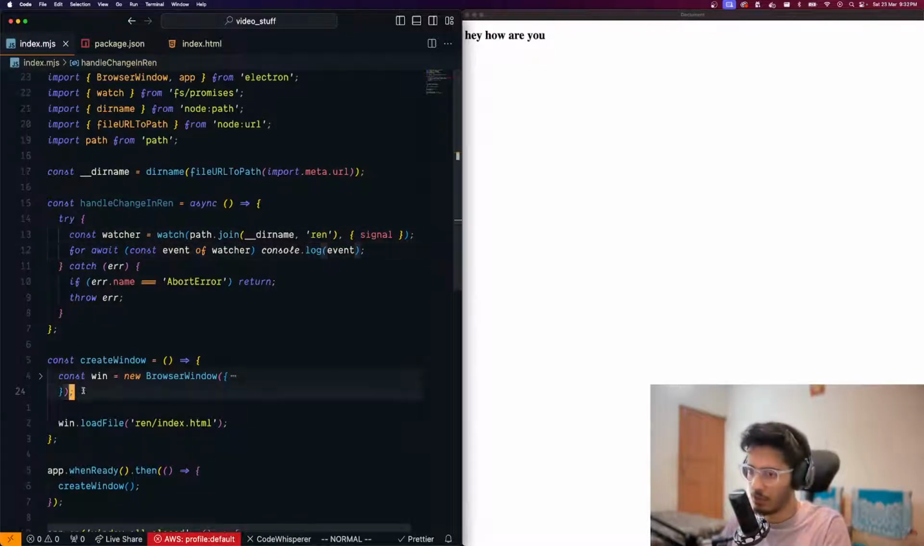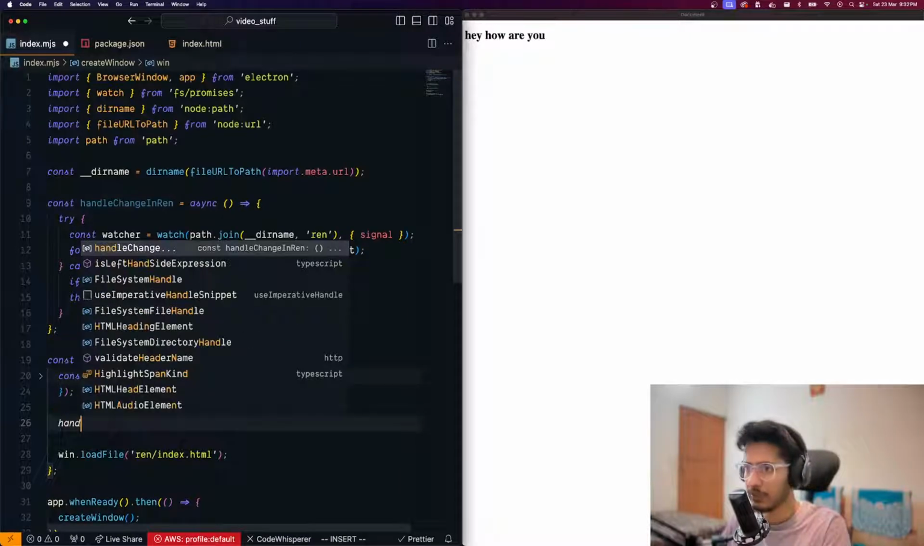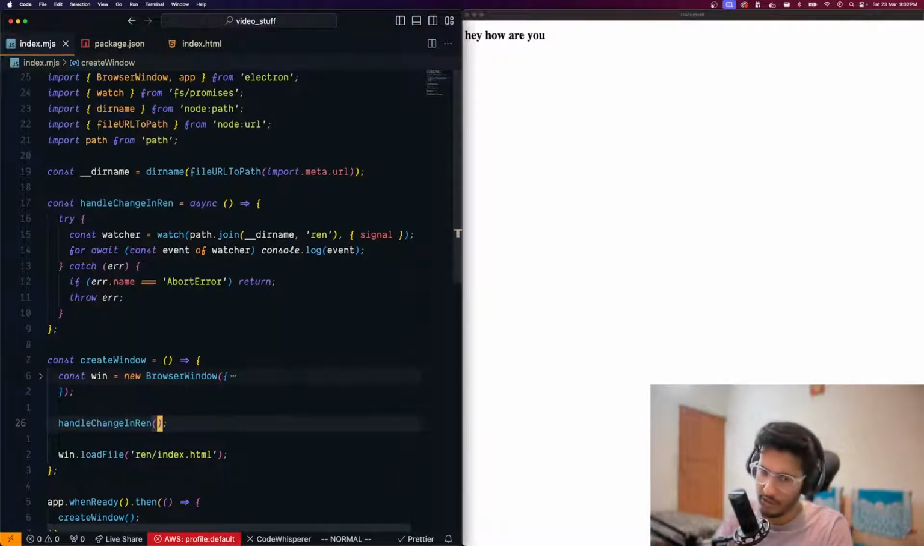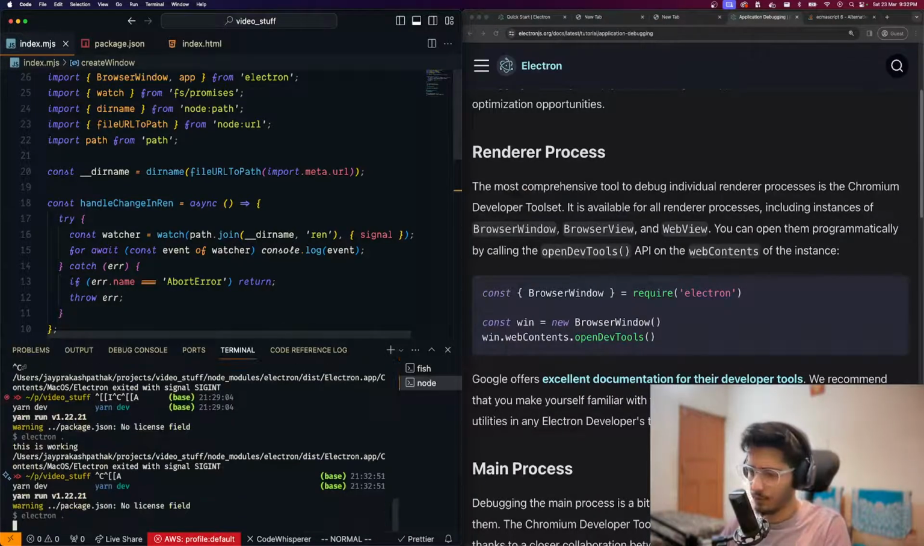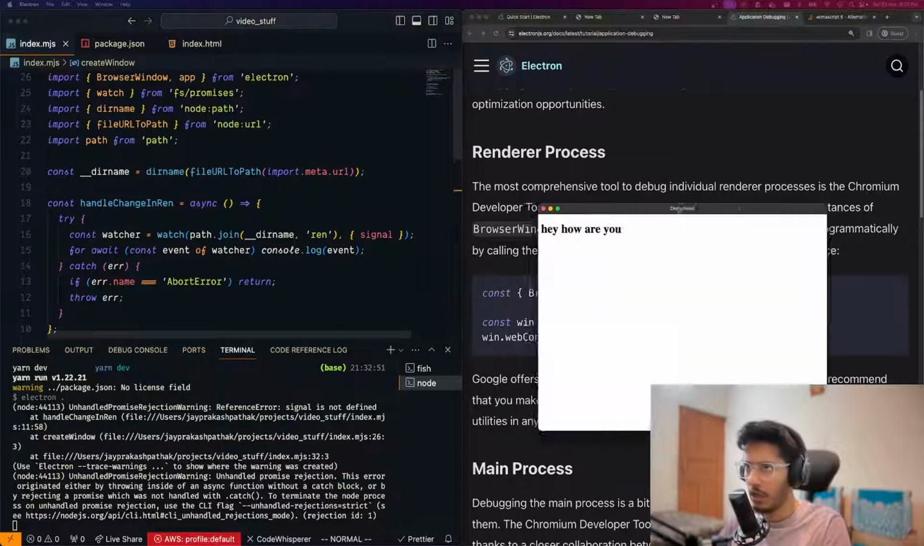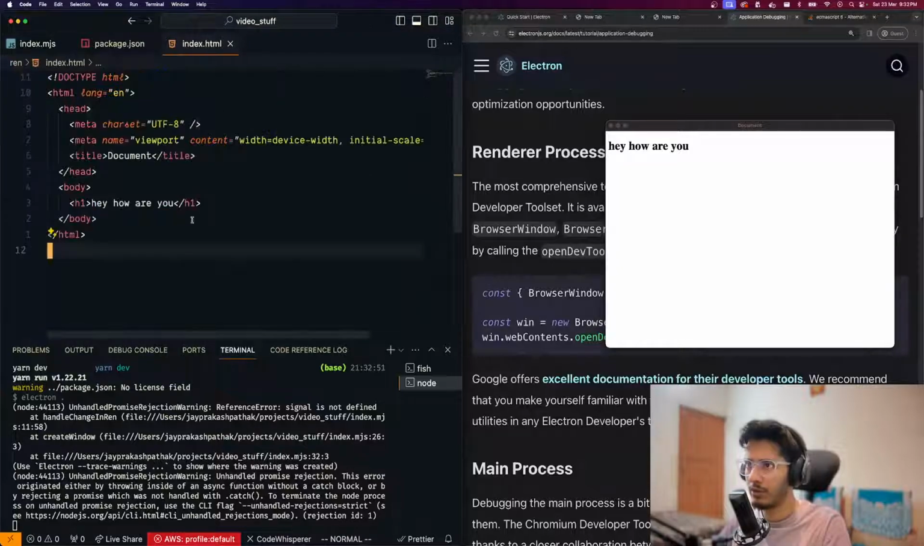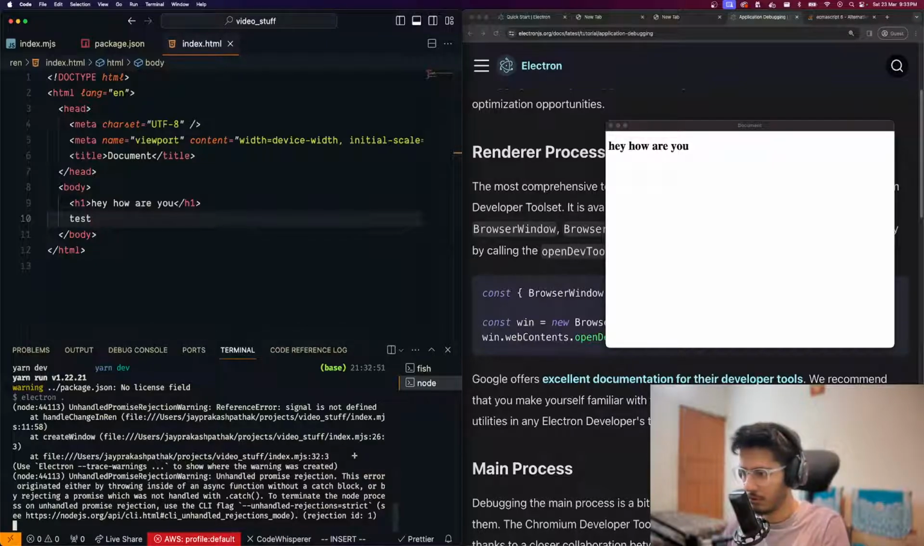And then what I can do is I can just say handle change over here for now. Let's see, does it work or not? If that doesn't work, we'll do something else, right? So let's start the application, and if we do anything to the HTML file, I think we should see a log over here. So if I write test, we don't see a log over here.